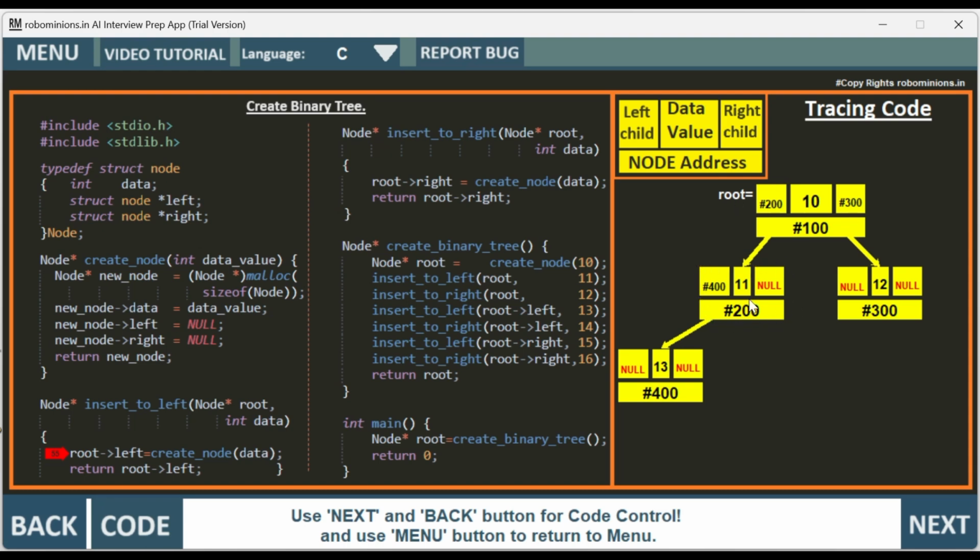Don't touch this, this is the main root, leave that. But we have sent root left, so root left of left. That is what is happening. You sent root left to this, so the address of this. This root has received hash 200. This root is pointing here, and that root's left is this one. That is why root left has received hash 400, the address of this node. I hope it's clear now. Now it returns the root left.